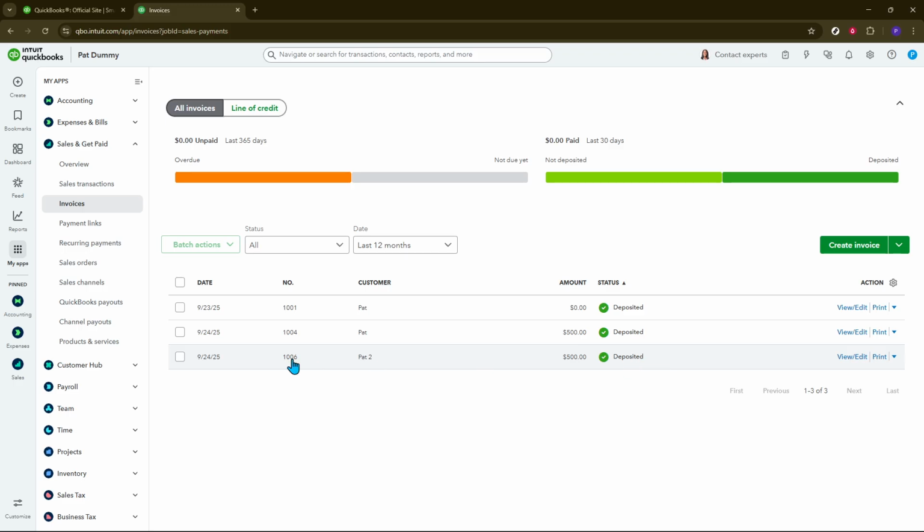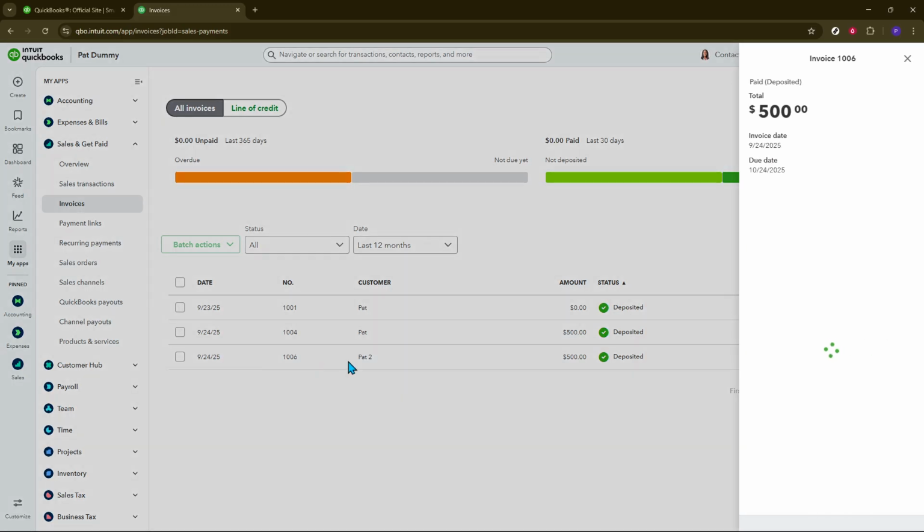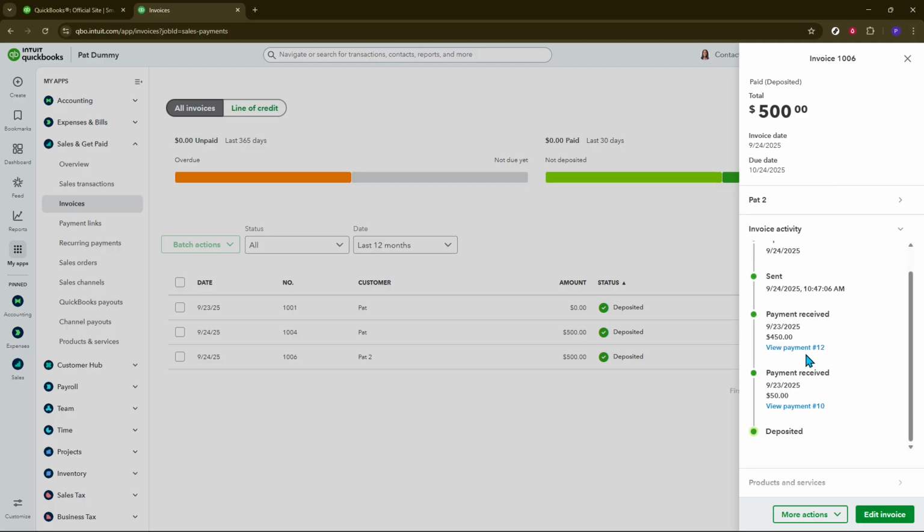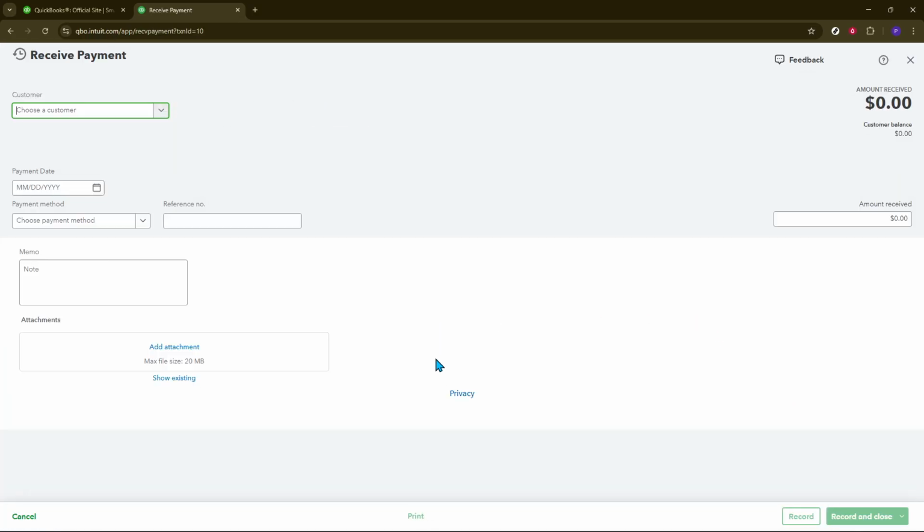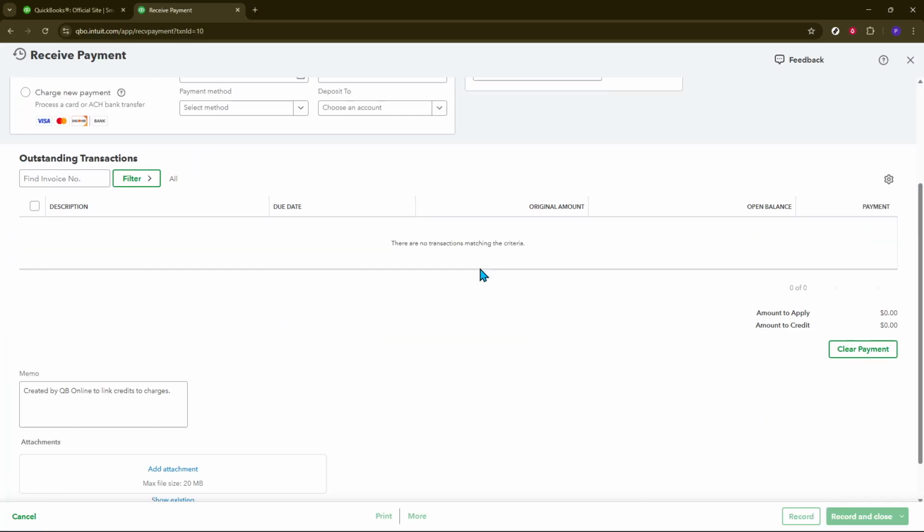Congratulations, you've successfully added a credit to a QuickBooks invoice. This straightforward process can make managing your business finances significantly easier and help maintain accurate accounting records. With practice, you'll find navigating QuickBooks becoming second nature.